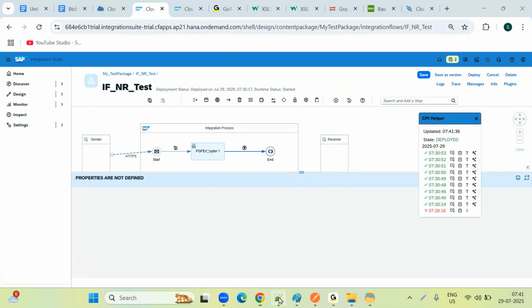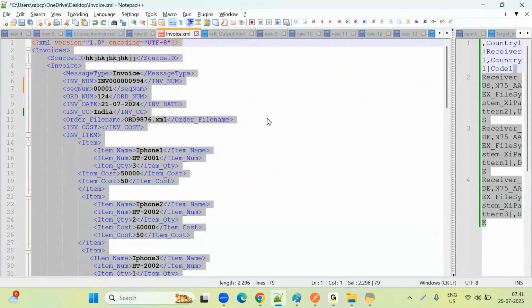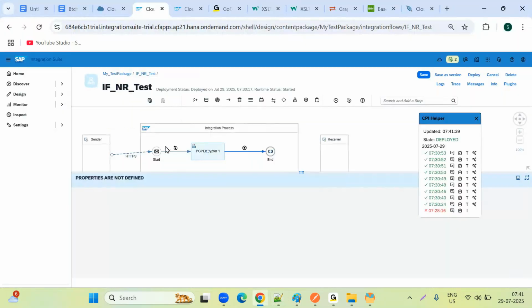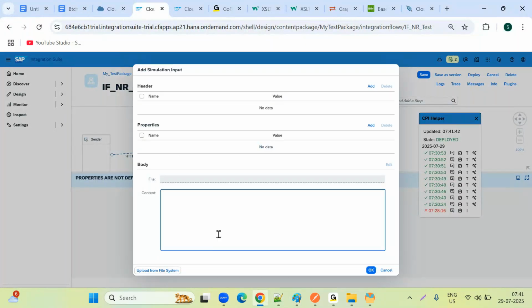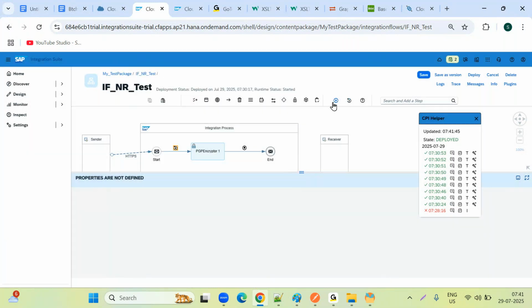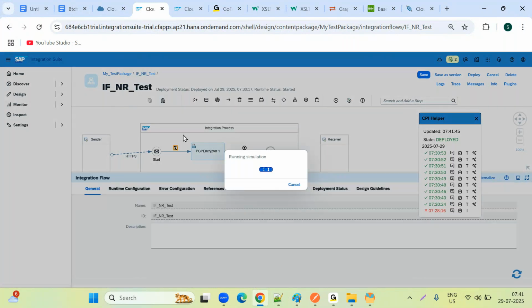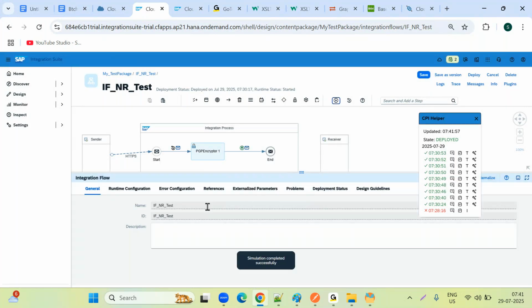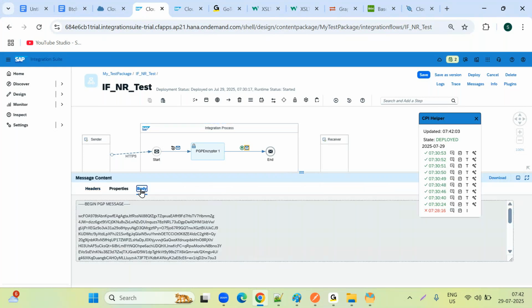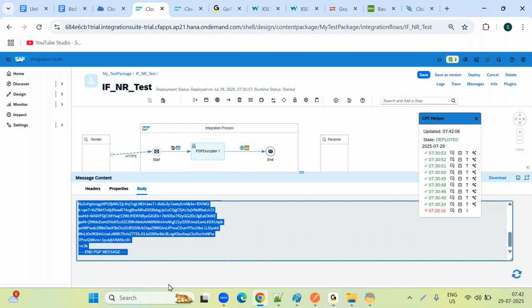Now let's pass this invoice data, for example. It might be in any format; it supports all formats. I have placed this invoice data, and if I execute it, this PGP encryptor will automatically encrypt the data using that public key and process it to the target. Here you can see this is the body. So what is the advantage? See, this is in the encrypted format.